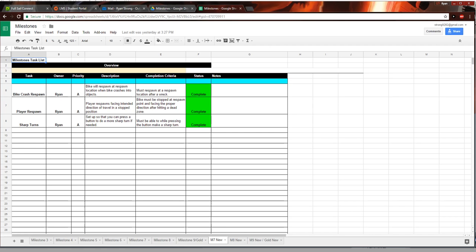For the bike crash respawn, like the description says, the bike will respawn at the respawn location when the bike crashes into an object, as opposed to it just automatically setting you back on top of the bike wherever you crashed. The reason for this is that there were times when the bike would get turned around due to the crash, because that's the way the bike landed, which would face the player going the wrong direction, and that wasn't really an ideal play style. So it's been adjusted as such, and I'll go over that when I get into the scripts and the actual Unity.